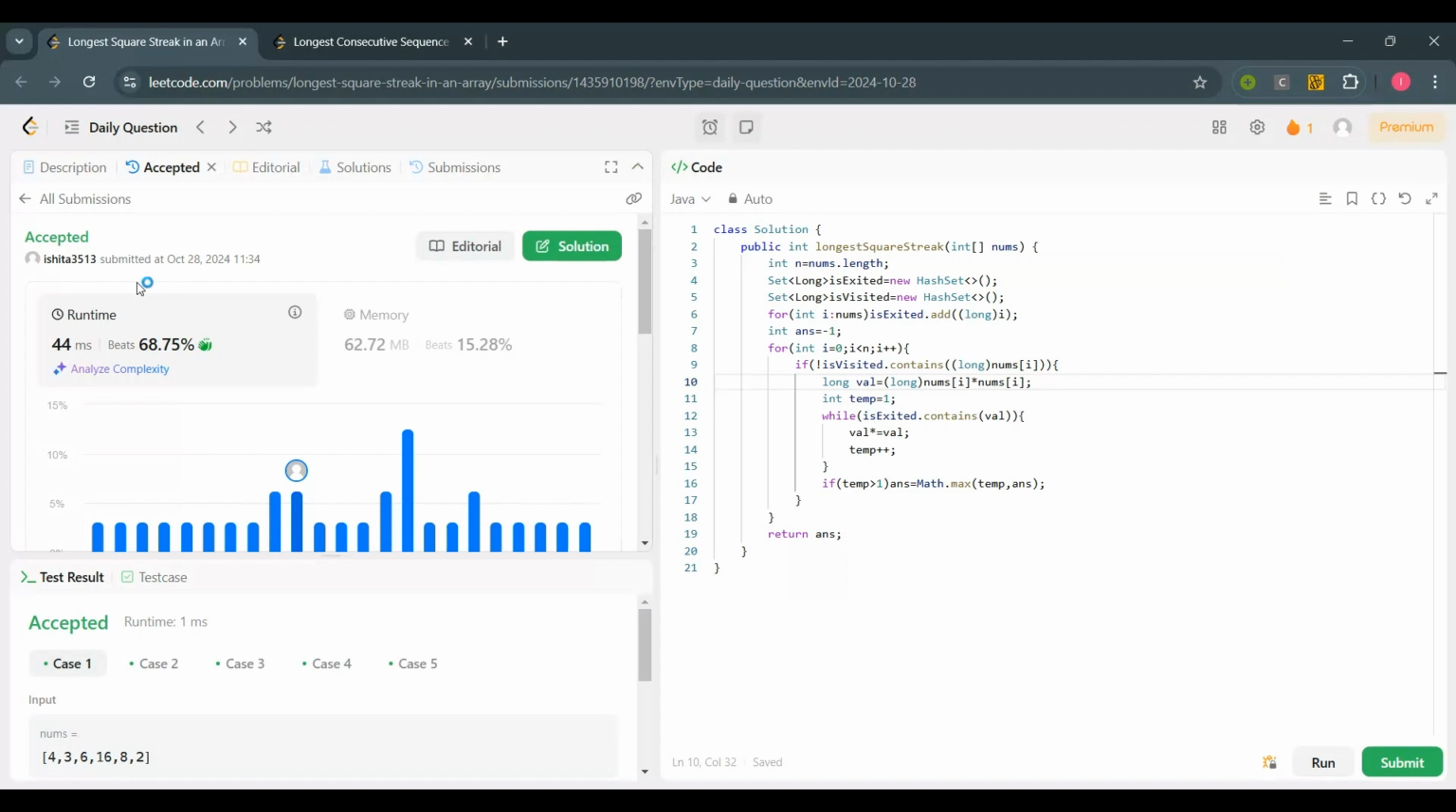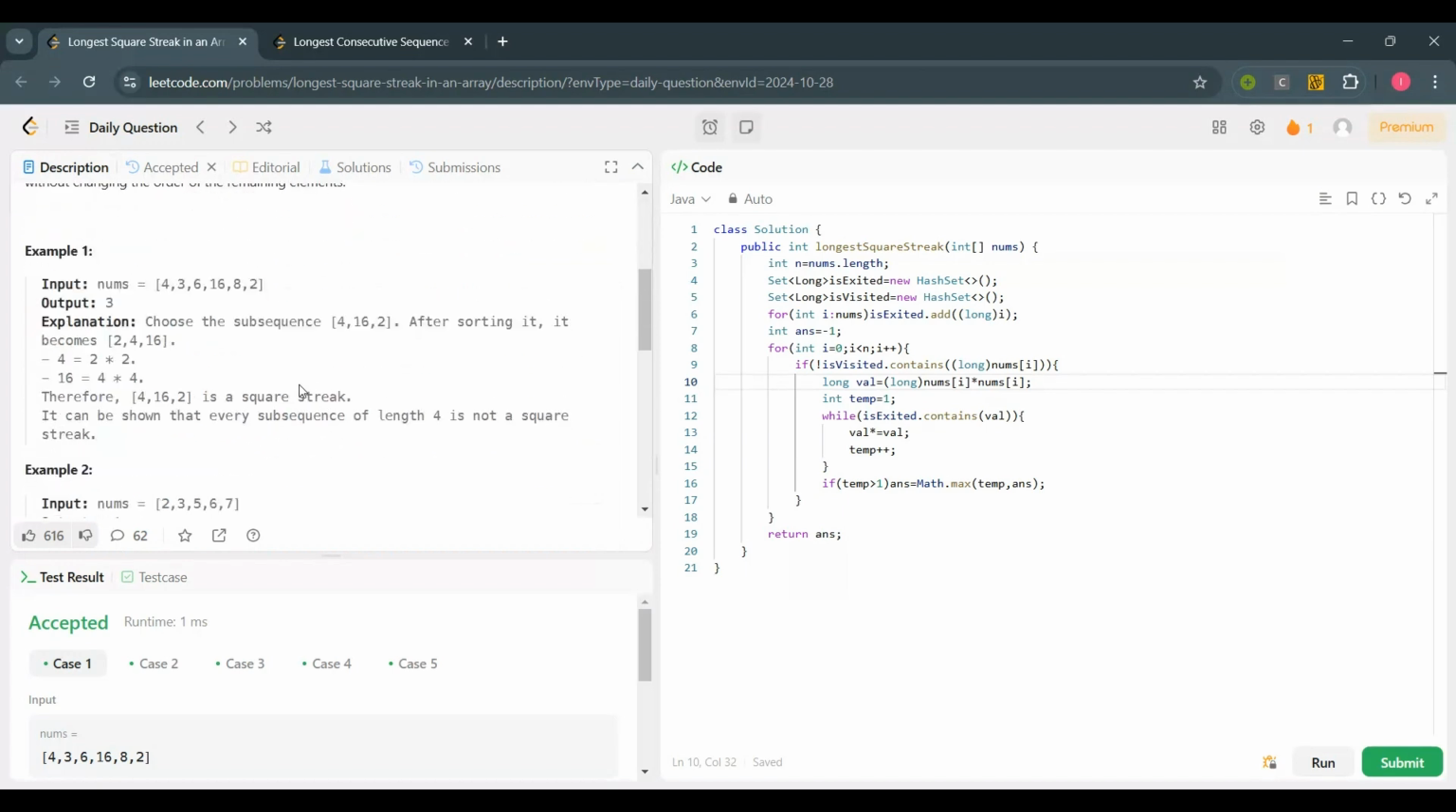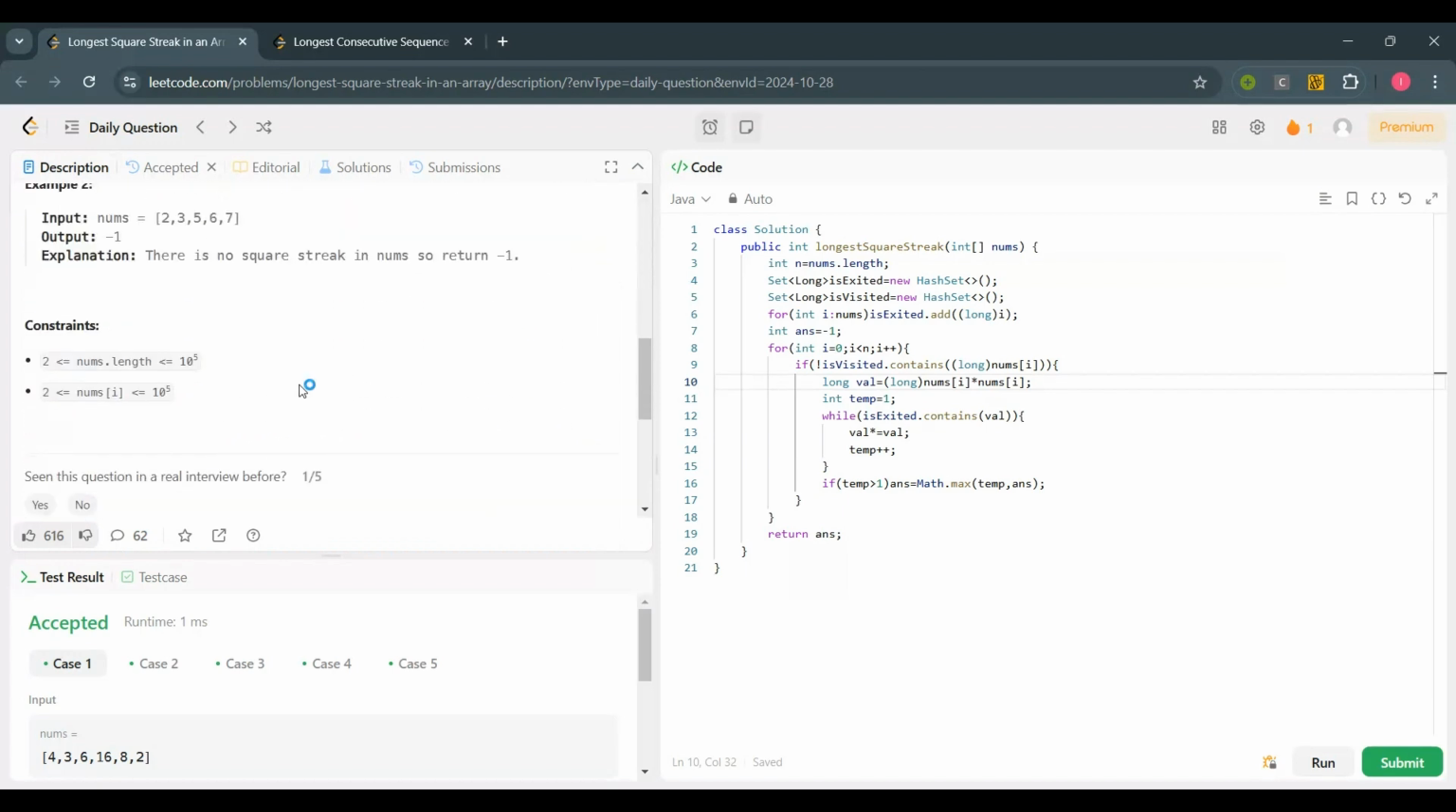If we look at the constraints, we can see that nums length can vary up to 10 to the power 5, and nums[i] can be 10 to the power 5. It means that our range of squares cannot exceed 10 to the power 5, right? So whatever value we are visiting will be less than 10 to the power 5.